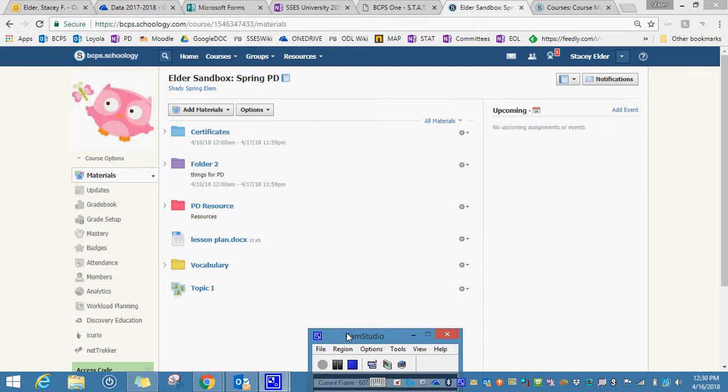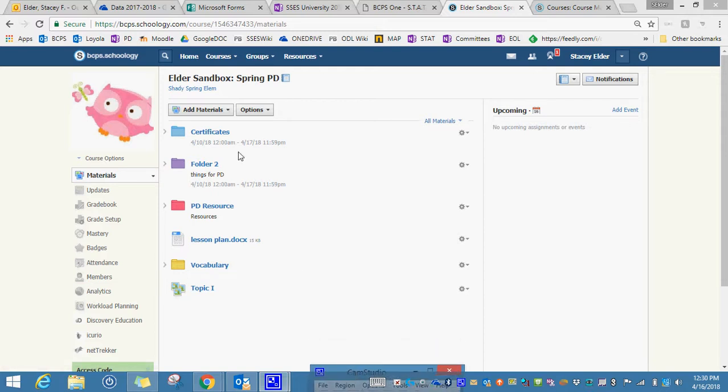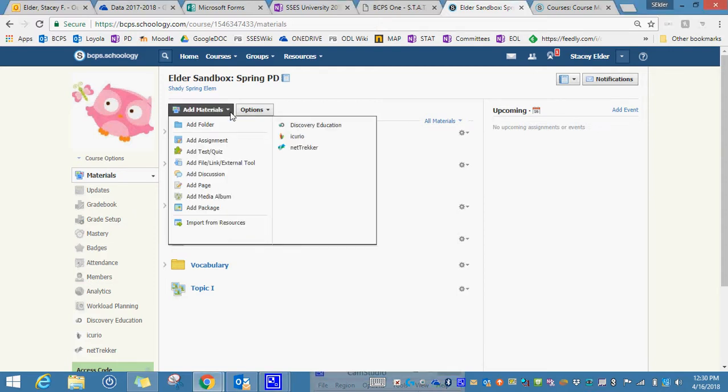Creating folders. To create a folder, you need to navigate to a course page and follow these steps. I'm going to show you how to do this in my sandbox. Click Add Materials, then select Add Folders.